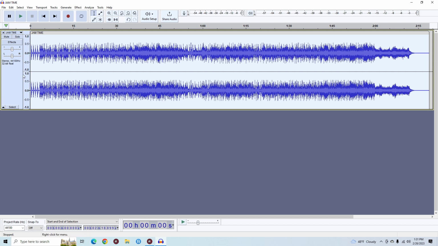You never want your peaks at 1 or 3. You need to get them at least down to 5. And that way you have the headroom to do all these effects.